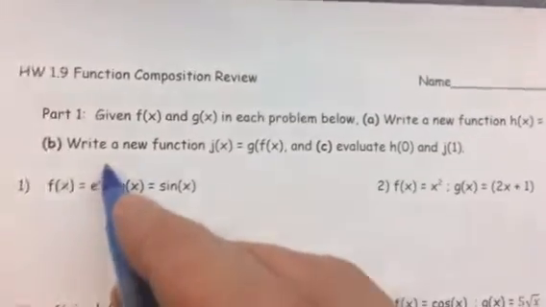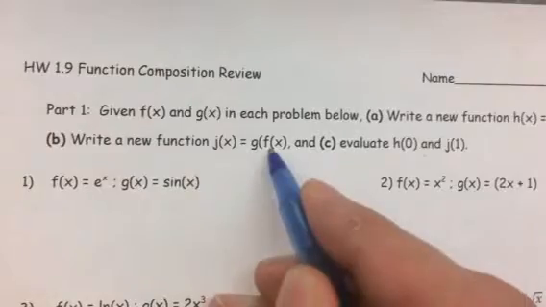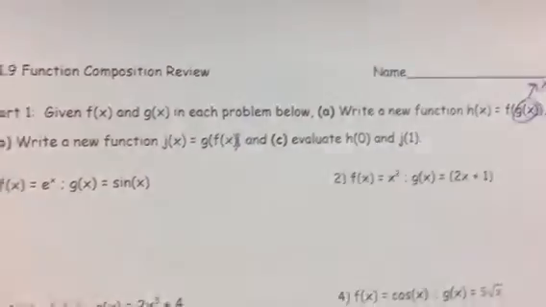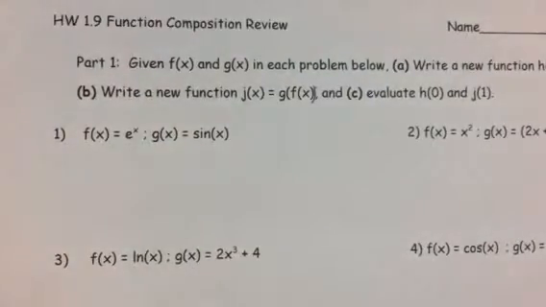Also, write a new function j of x, which is g of f of x. Now we're plugging f of x into g. And evaluate h of 0 and j of 1. So I'll do one example of this, I guess.